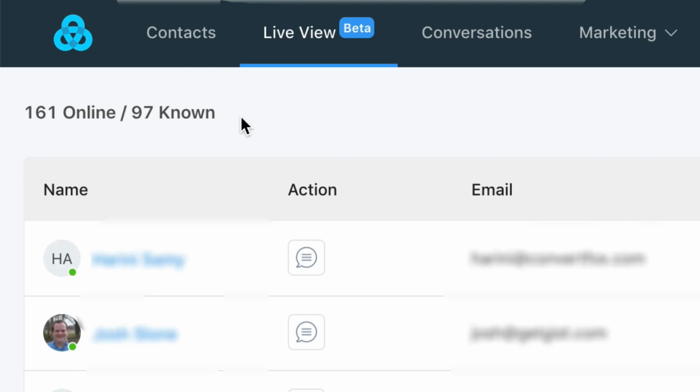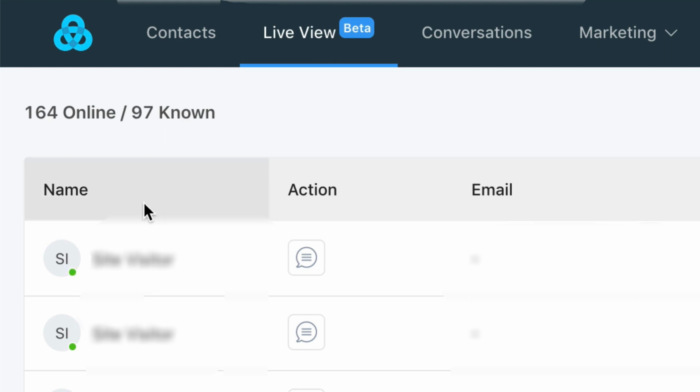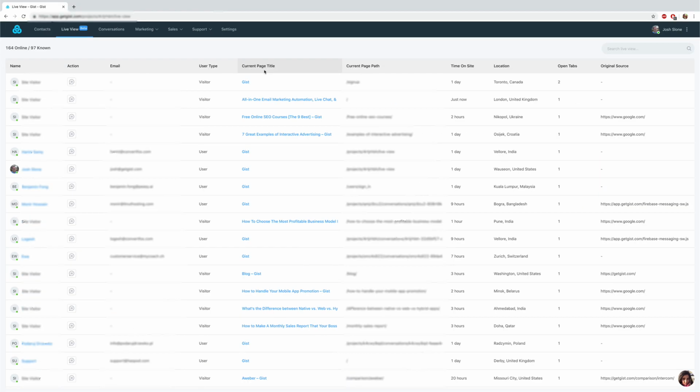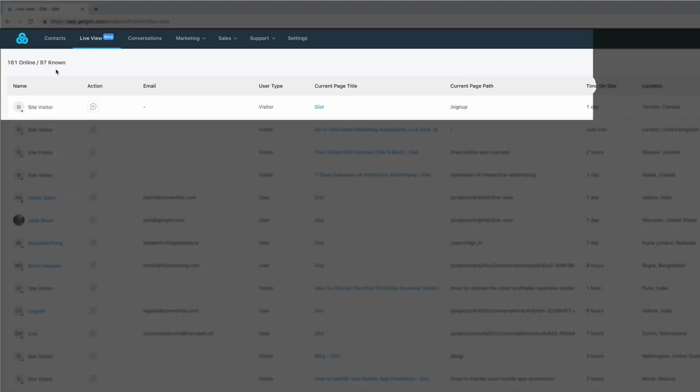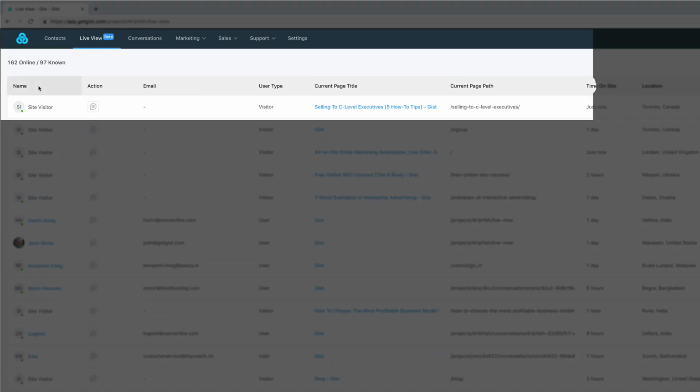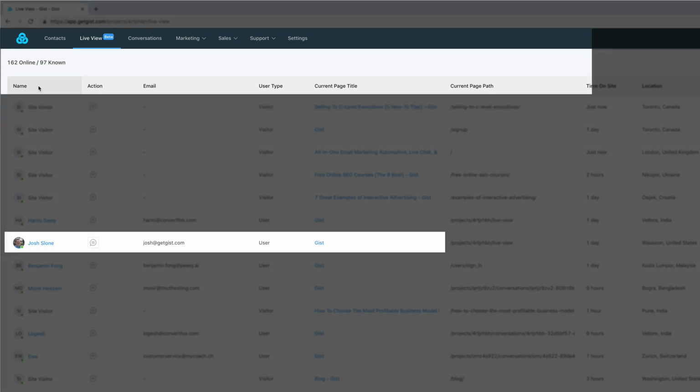So what we're going to do is go through all the different columns and categories to show you what they are, and then I'm going to show you how to message someone on your site. First up, we have name. If you don't know their name, it's just going to show you site visitor. But if you know who they are, if they're signed up, you're going to actually see their name. And if they're a user, you might even see their image.